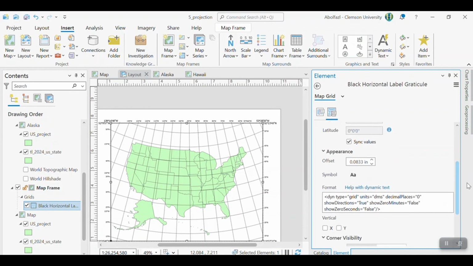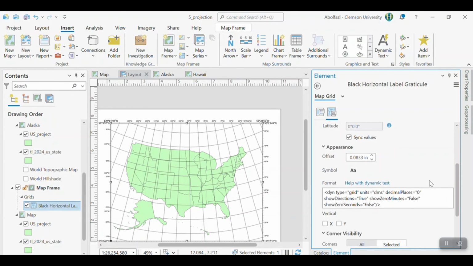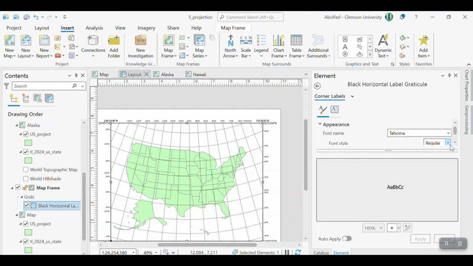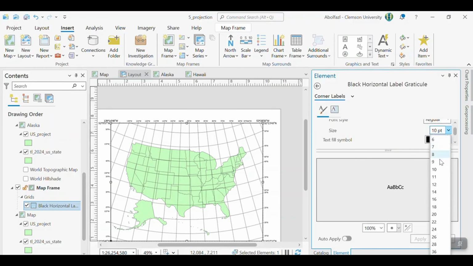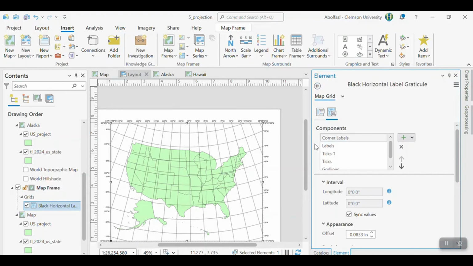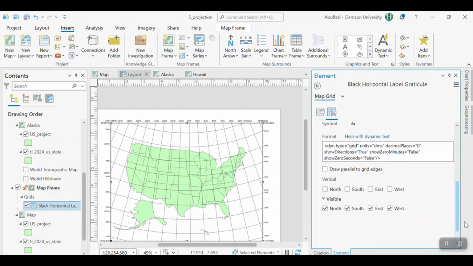If I want to, for example, make it smaller, I have to select and click on symbol and make this, for example, smaller, like 8, the font size. As you can see, I can add the corner label. So for other labels, for example, if you want to remove the northern labels, okay, northern labels have been removed. If you want to remove the eastern labels, right here, or western labels, and so on. Okay, so that's for the labels.